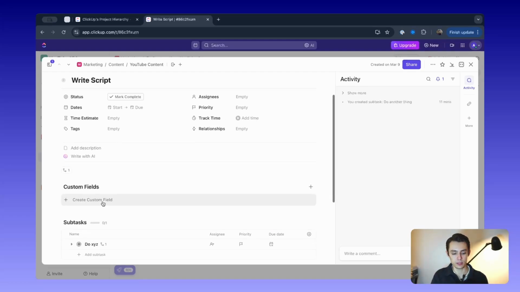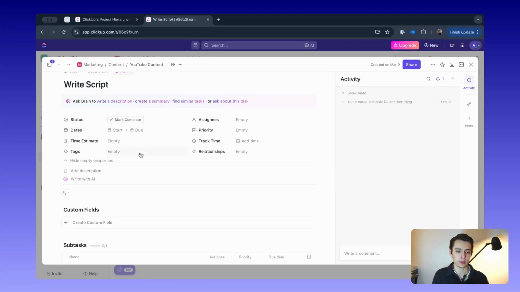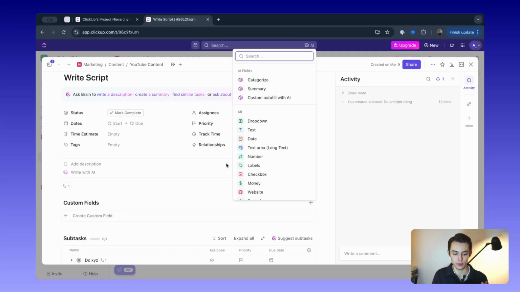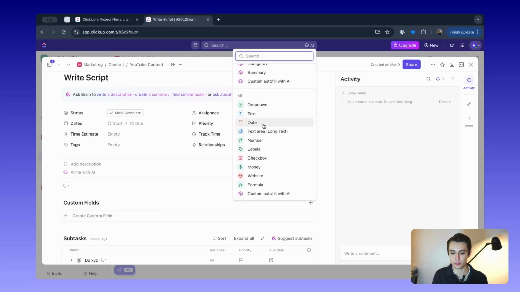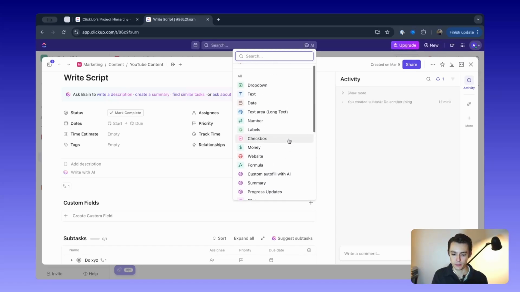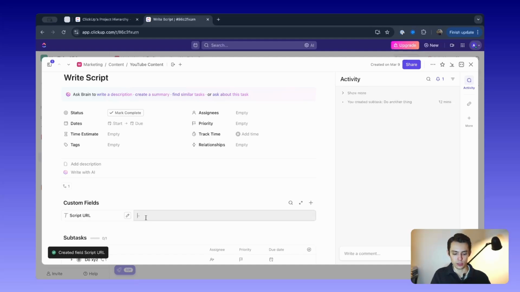Now, the custom fields is a very, very special one, because you may want or need to use more properties than the ones that are by default. For example, let's say that we need a URL for the script. If we add a custom field here, we can choose first the type of this. We can use drop downs, text, dates, numbers, labels, checkboxes, and a bunch of them. As you can see here, you can vote, you can do ratings, and many other things. But let's just say we want a normal text field, and we're going to call it script URL. Now we're going to create it, and as you can see here, we can start adding.